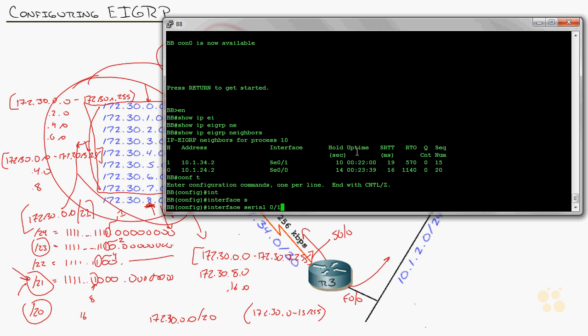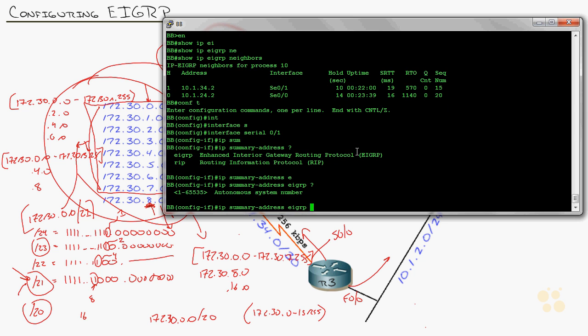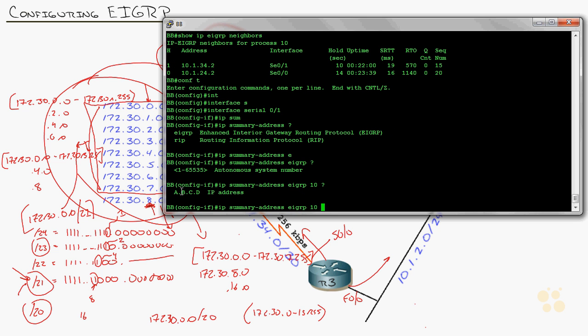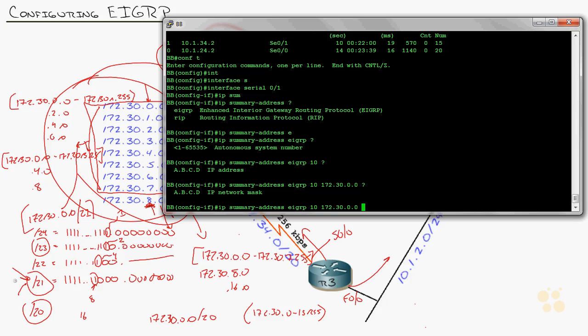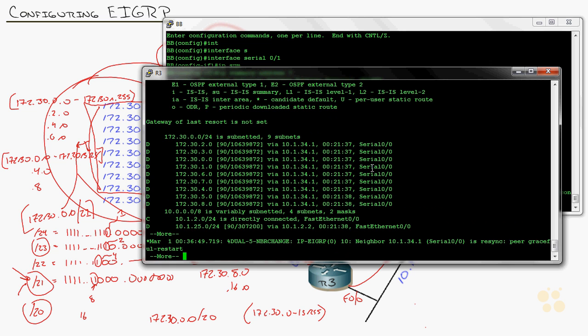interface itself. I'm going to do interface serial 0/1, and I'm going to type in ip summary-address, and then we type eigrp autonomous system 10. And then what summary address do you want to use? I'm going to use 172.30.0.0. And it's saying I need the decimal version of the mask. So /21, what is that? That's 255.255.248.0. Right? /21, 248, 0. Yes, it's right. So it resets the neighbor relationship, I should say, not a reset, but a resync of the neighbor relationship. So I should be able to go to router 3 now and see the summary route in action.